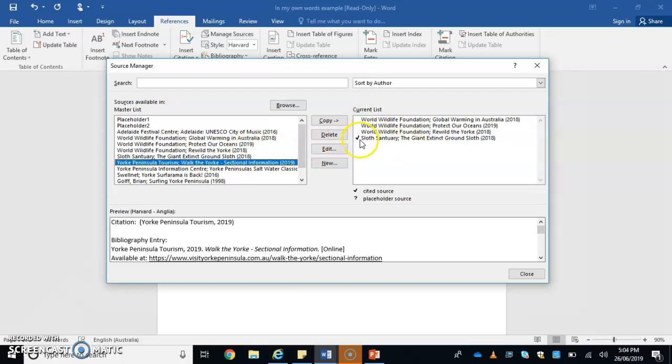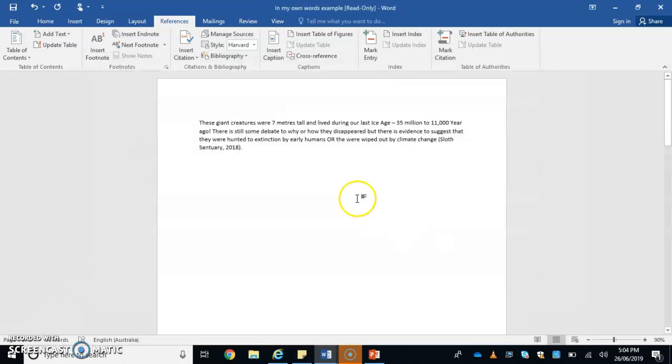On my current list, you'll also see there's a little tick here. That little tick shows us that that reference has been used in the assignment. The other 3 do not have a tick because they have not been used in my assignment yet. Once we're happy with our current list, we can close that dialog box and go back to my theoretically finished assignment.